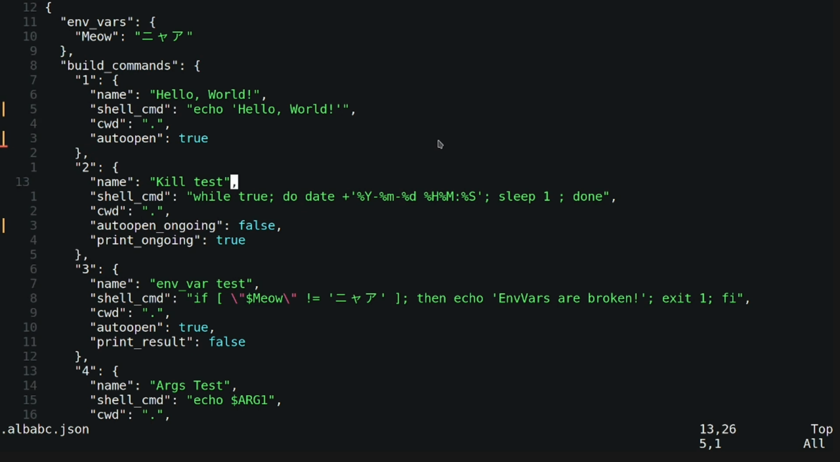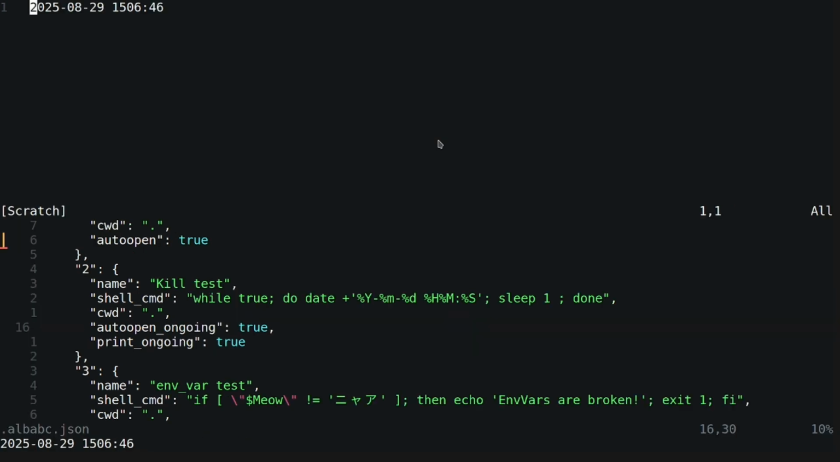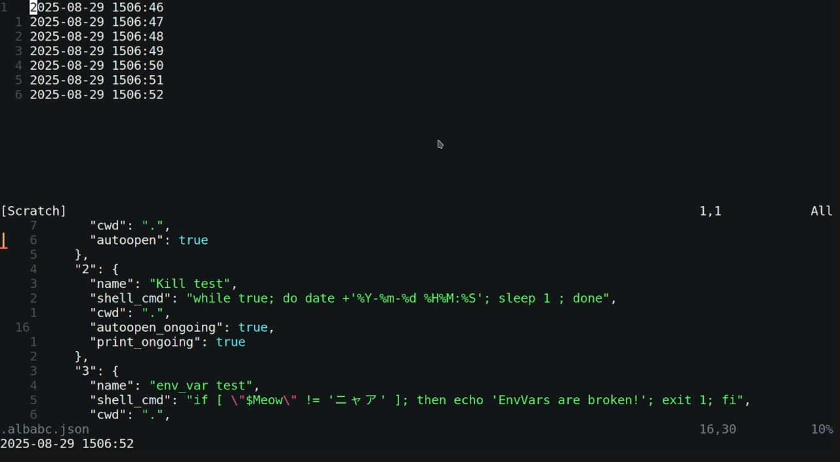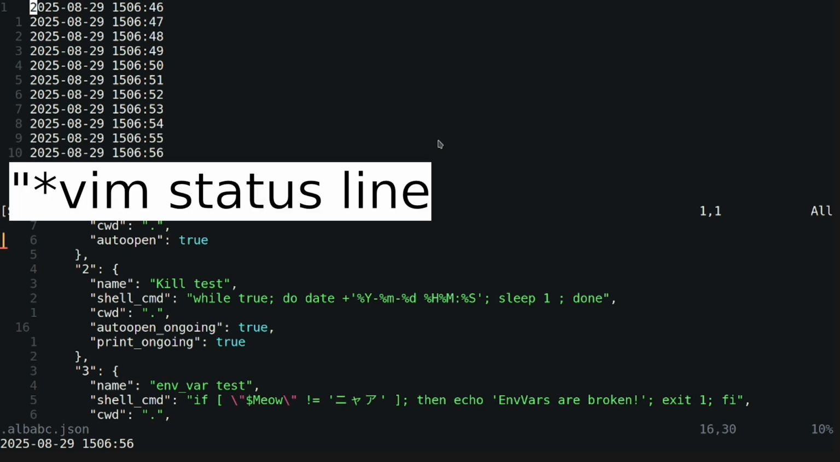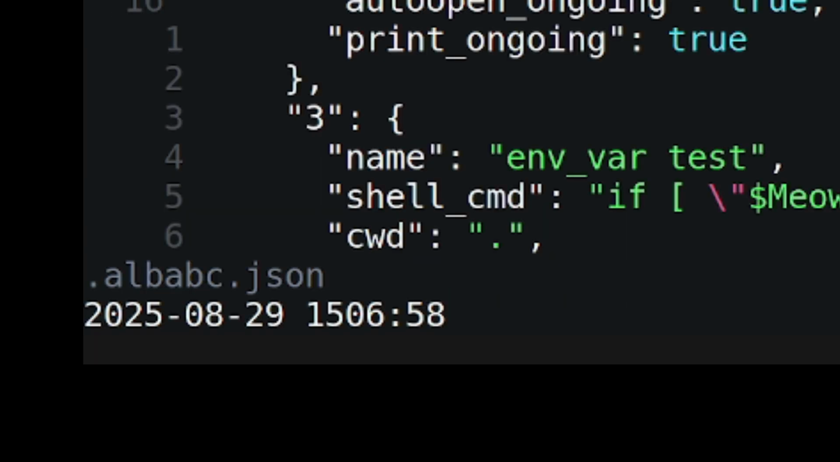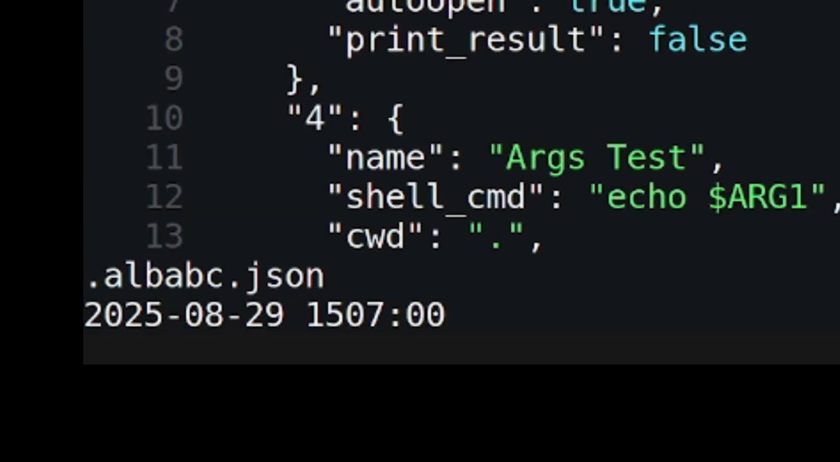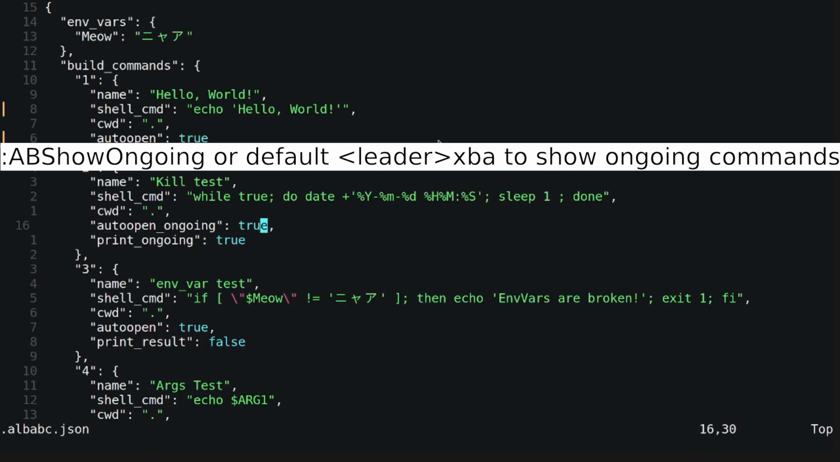Test 2. Kill ongoing. Test 2 simulates an ongoing program that must be killed within AlbaBuild.nvim. And because it has auto-open_ongoing, it automatically opens this buffer, which has an ongoing terminal output for us to view. Also, because it has print_ongoing, in the NVIM status line in the bottom left, you can see it continuously updates with the terminal output, thus simulating a long-lived program with occasional terminal outputs.